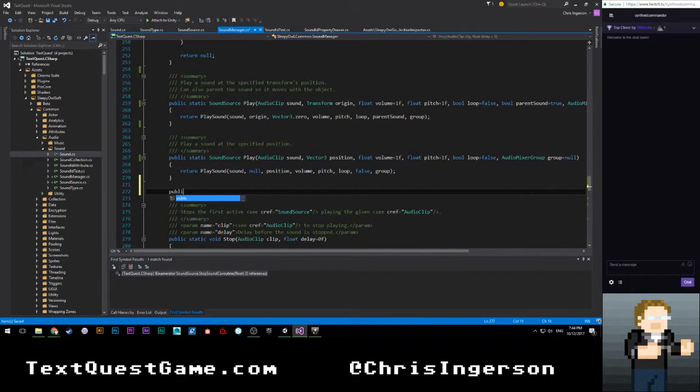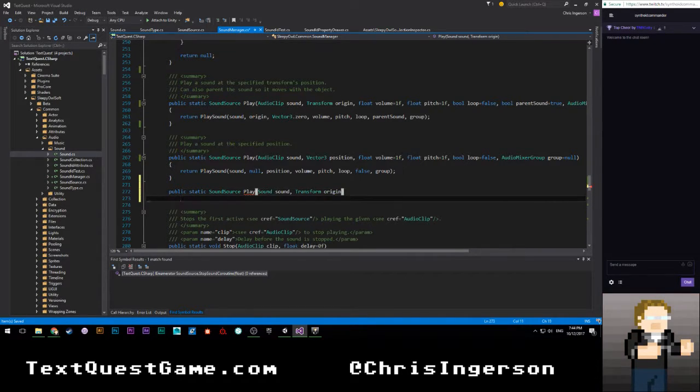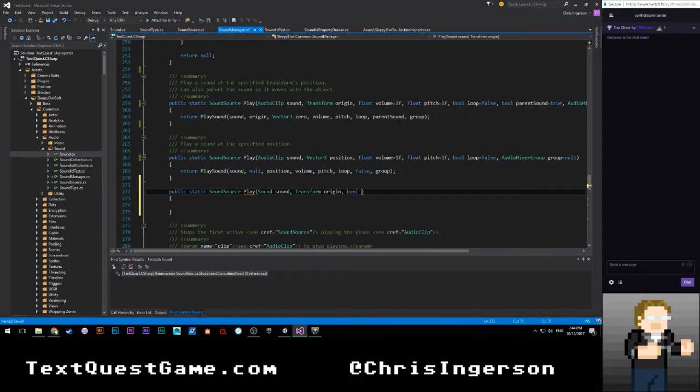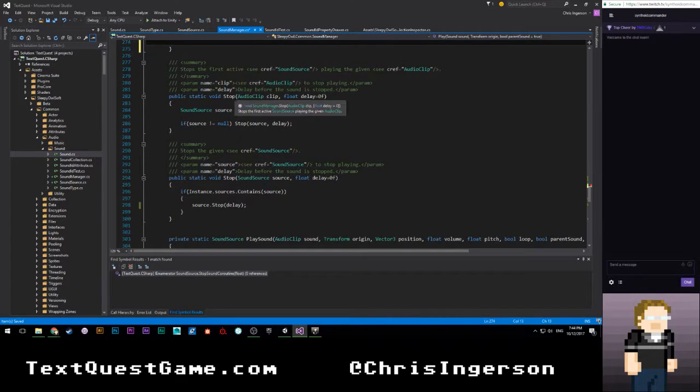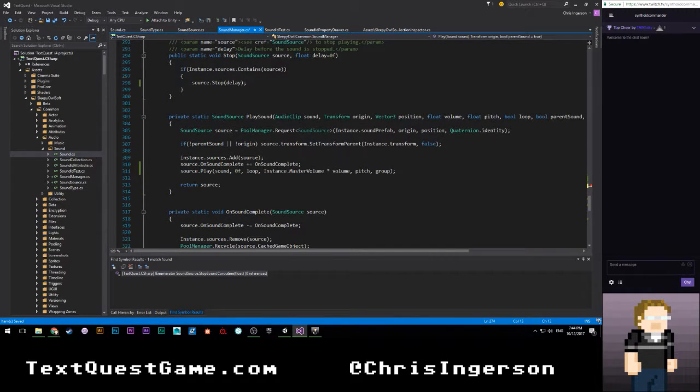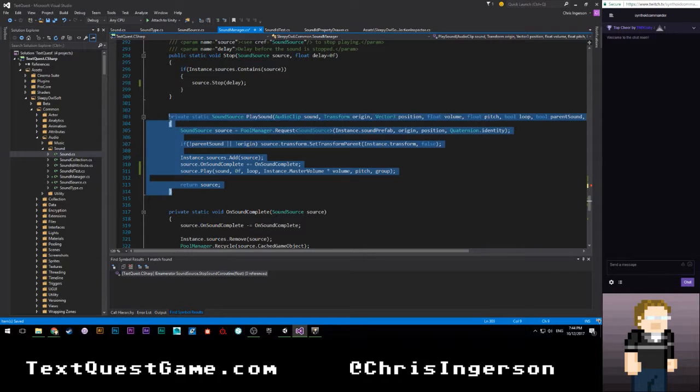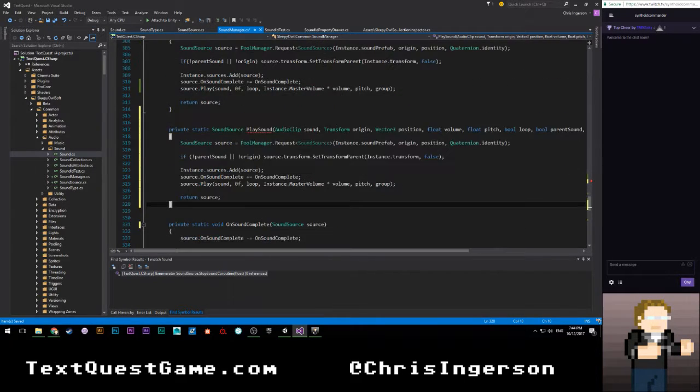So let's go ahead and say public static. These need to return sound sources. That way you can do stuff to them if you need. We'll do play, and then we'll say sound. That'll be our sound. This will be a transform, a origin, and the last thing we'll need there is just a bool. Parent sound is equal to true by default. Oh, right. I was going to say, why are you doing that? Let's see. And I guess before I can do anything else, I need to come down here to sound source and copy this. Change some things so that we say play sound instead of audio clip. Sound.